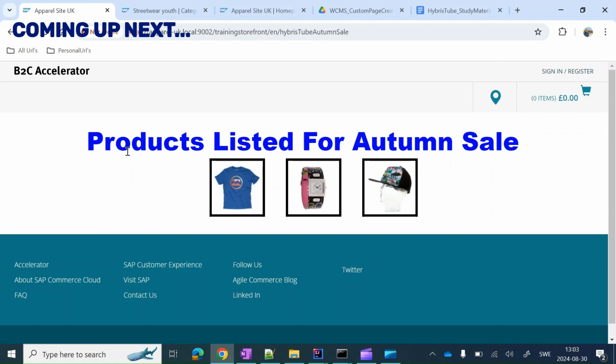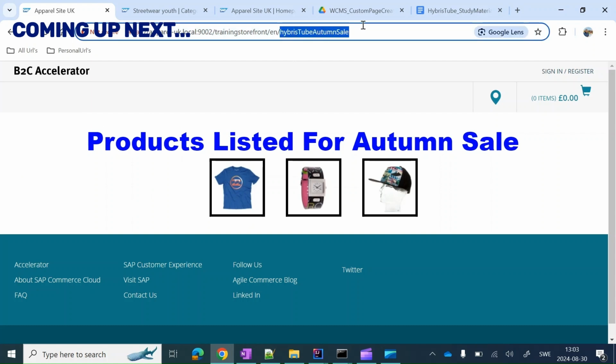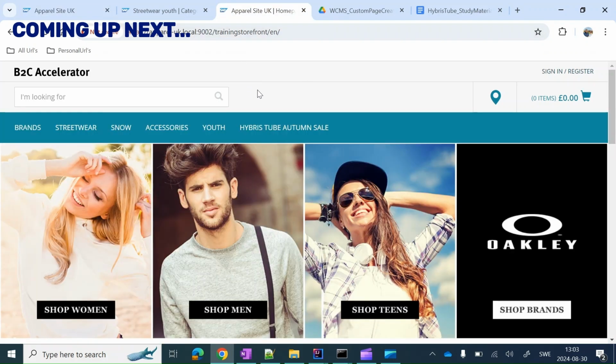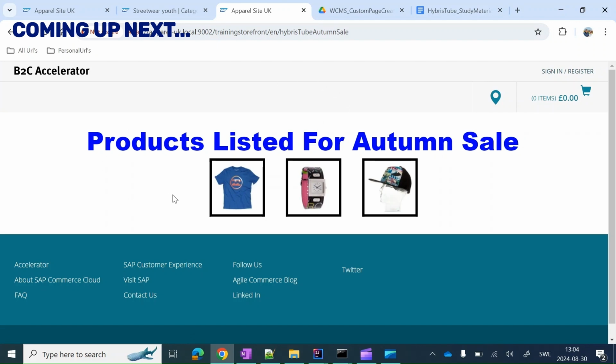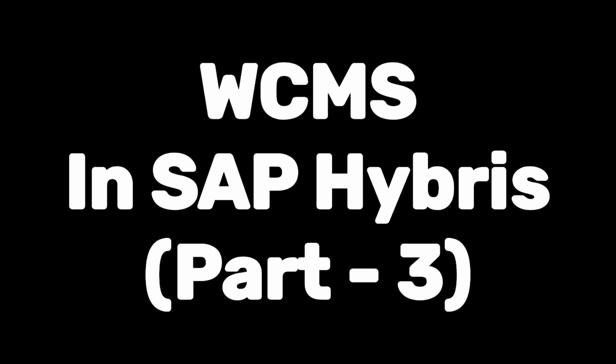Also, one more thing guys, if you see, this is the custom page we have created, and we have linked this custom page with the home page by creating another tab in the existing navigation bar. If I click on this custom created navigation tab, it is redirecting me to the custom page.